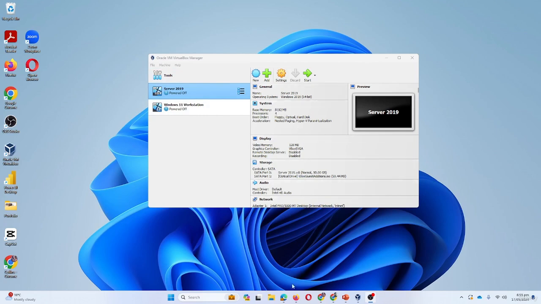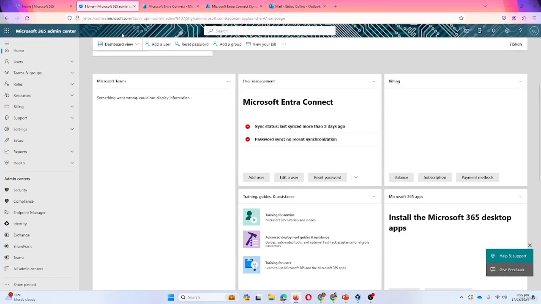Now I'm just going to go into my Microsoft 365 admin center, and on my home page, we have this section that gives some information about Microsoft Entra Connect. Now you can see that it has a sync status, last synced more than 3 days ago, and password sync. It's not working at the moment. There has been no recent synchronization as compared to previously, when we should be seeing information here like sync status, last sync, like say 8 minutes ago or 5 minutes ago or 10 minutes ago.